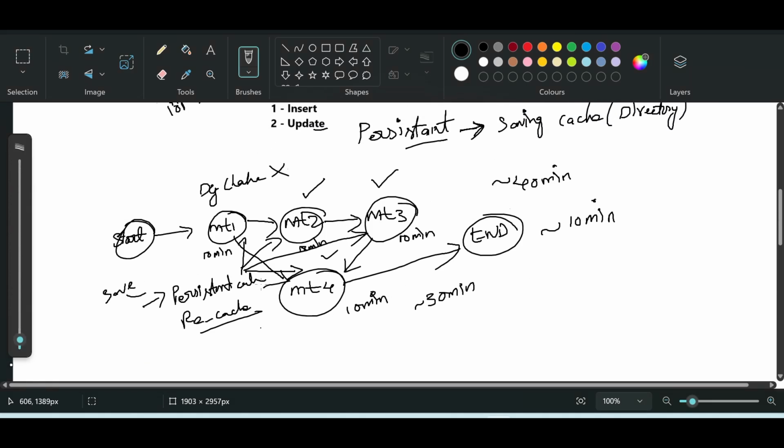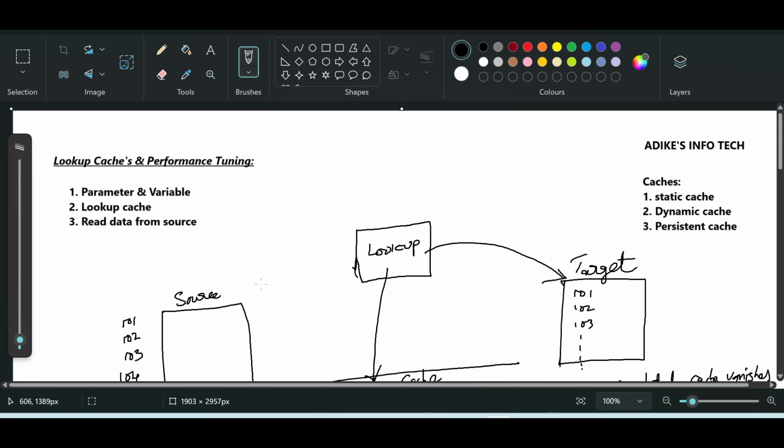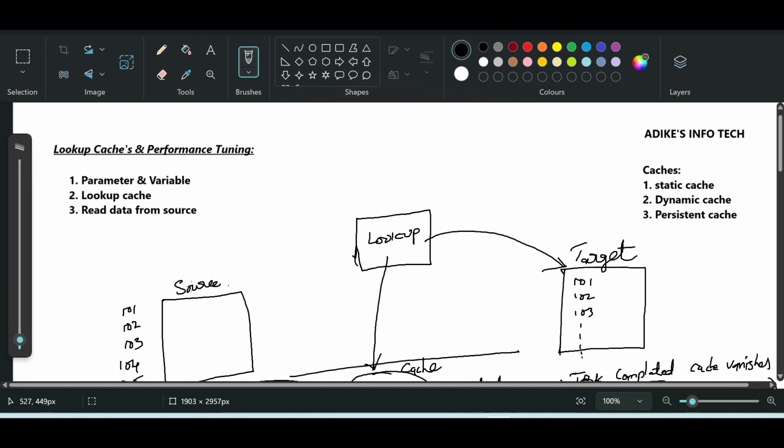Okay. This is all about lookup caches and performance tuning. This will take time again. Okay, we'll discuss this performance tuning in the next class.